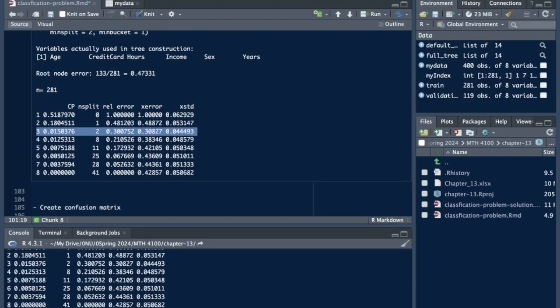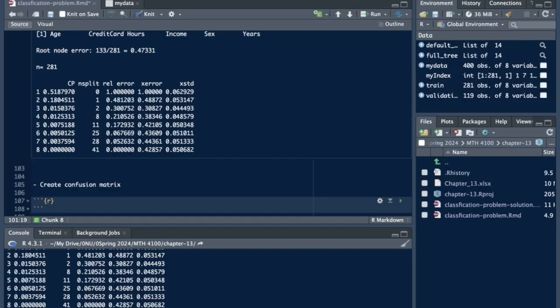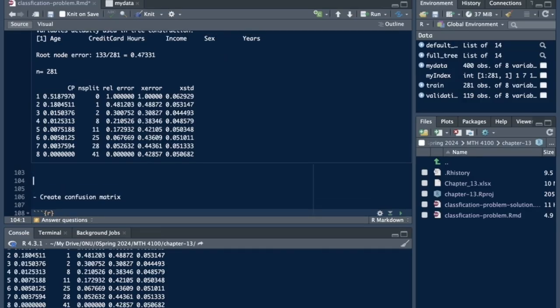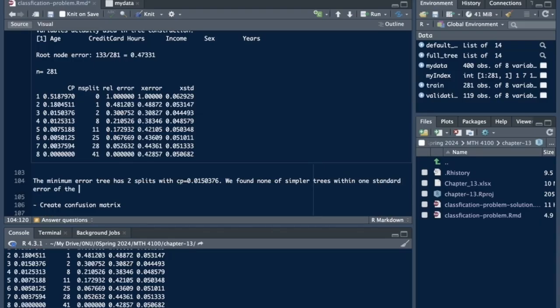Does that make sense? So this is it. It's just clear. So we have the best pruned tree is the minimum cross-validation tree. Okay. So to answer this, let's write something here. The minimum 2 splits with CP equals, and we found none of the simpler trees within 1 standard error of the minimum error tree, i.e.